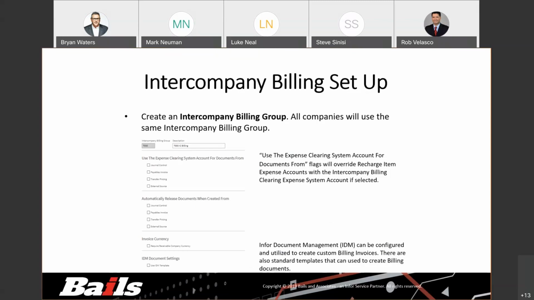And then there are some fields you can select here, whether you want to use the expense clearing system account. What that's going to do is, we're going to look at the items you can put on intercompany billing invoices, and if you select these checkboxes up top here, it'll override the expense account with this clearing system account. And then you have the ability to automatically release documents when they're created from payables, journal entries, transfer pricing. If you don't select these checkboxes, they're going to come through created as unreleased. And that's going to give a user the ability to check them and send them off for approval or manually release them instead of having them get automatically released and created.